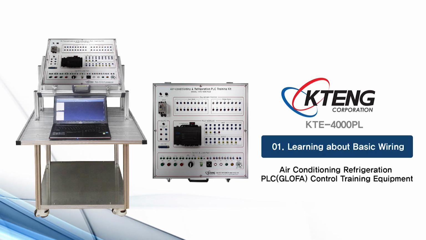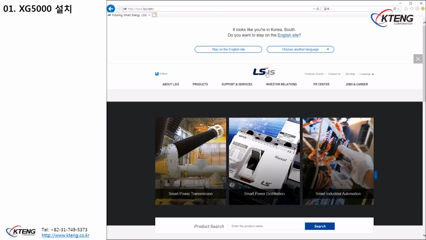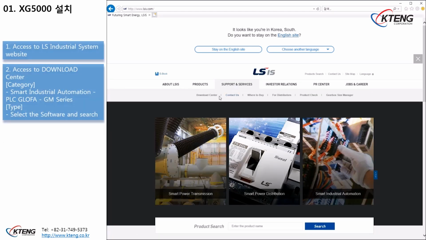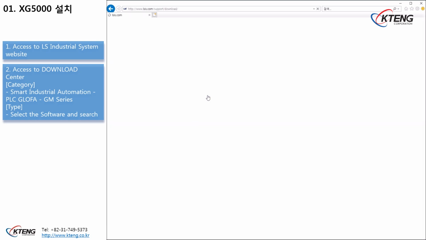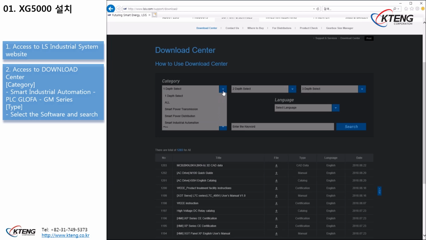Lecture 1. Learning about basic wiring. Access to LS Industrial System website. Access to Download Center. Click the Smart Industrial Automation.